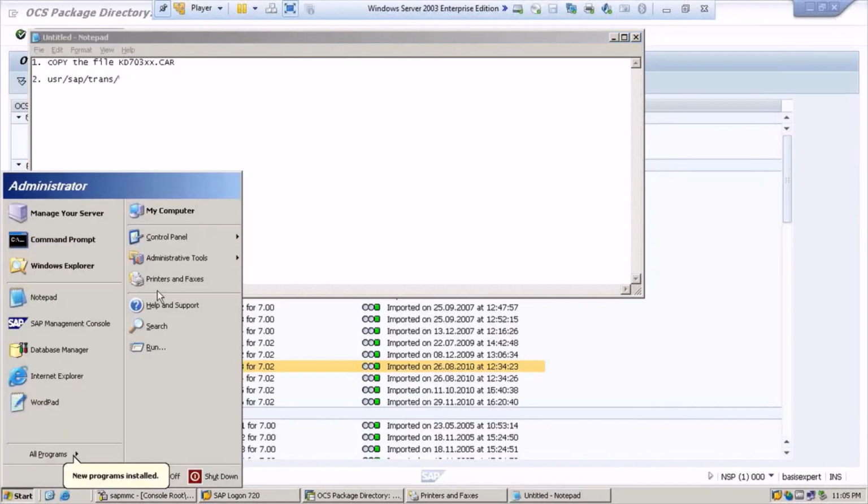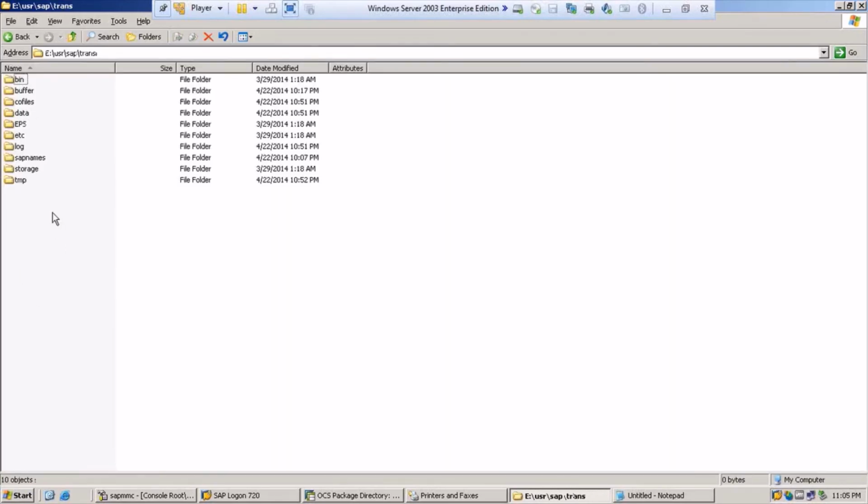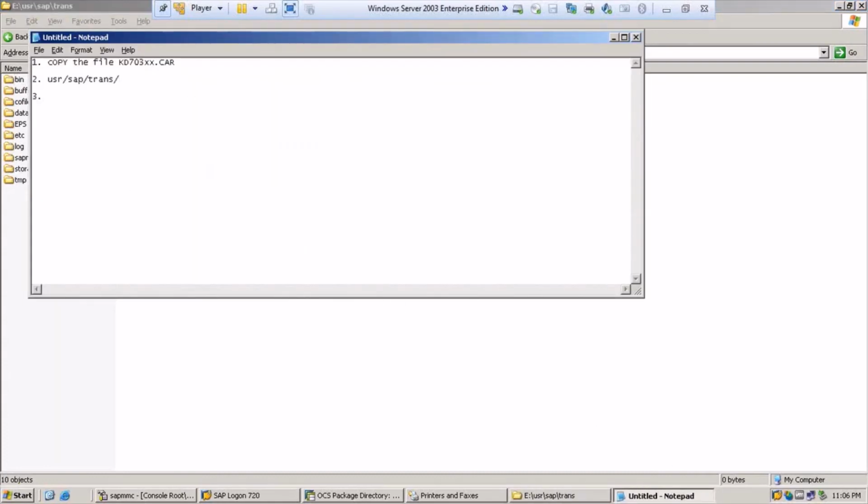Where is the directory? If you go to Computer, in the E drive where your SAP is installed, you have to go to USR, SAP, under trans, and copy that CAR file here. Once you copy that, the next thing is that you have to extract. There is a command to extract. We call it SAPCAR -xvf, and then you give the file name: KD release 703, whatever the number, .car.